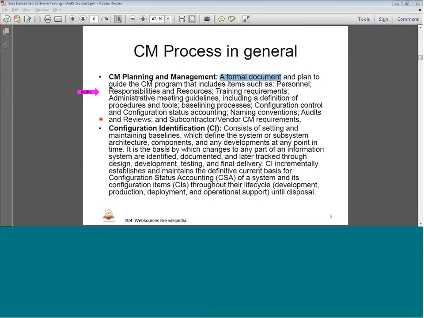Audits and reviews, who is going to audit? How are you going to audit it? There are a lot of benefits with this plan because it complies with a lot of process, quality and all that. So basically we deal with audits and reviews for this purpose. And if some embedded software subsystems or systems involve a subcontractor or vendor involvement, what are those configuration requirements that we are going to have? What are the documents? How are you going to outsource them? How are you going to control the inputs or the deliverables from them? All this will be part of this planning.